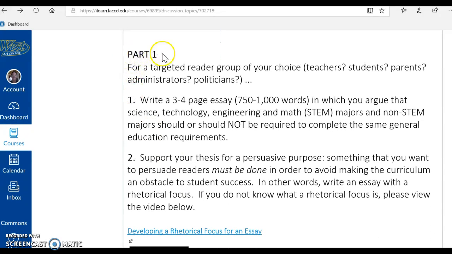So, part 1. For a targeted reader group of your choice: teachers, students, parents, administrators, politicians. 1. Write a 3 to 4 page essay, 750 to 1,000 words, in which you argue that science, technology, engineering, and math, STEM majors, and non-STEM majors should or should not be required to complete the same general education requirements. 2. Support your thesis for a persuasive purpose.